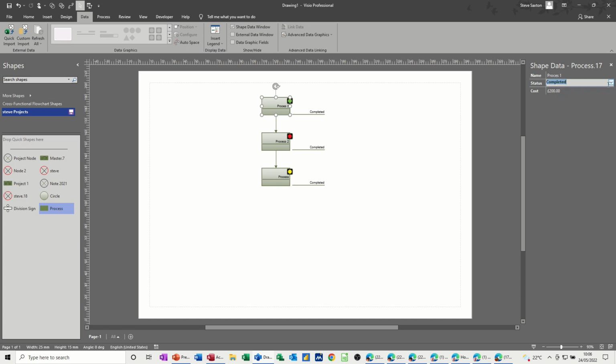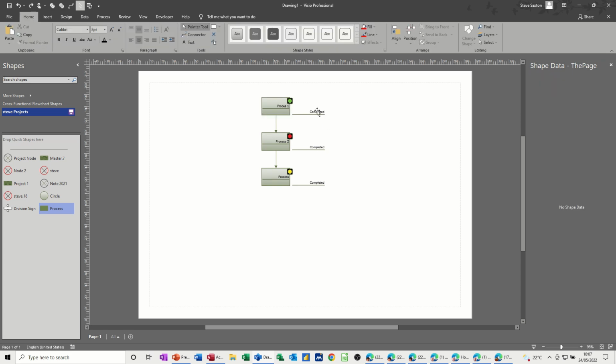I'll just change one of these to something else. In progress, so it's in progress. If you want to change the alignment on this, you can just click on that and go left aligned. Got it. You can just realign those things there.